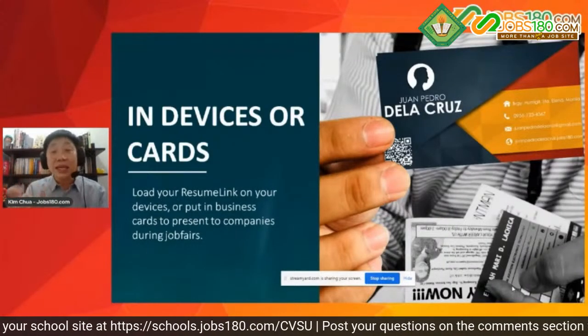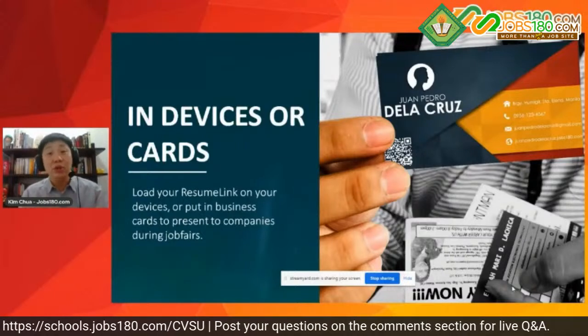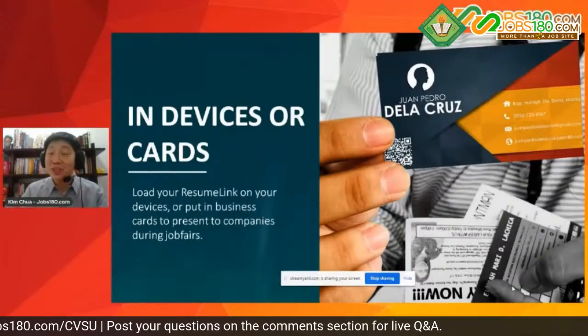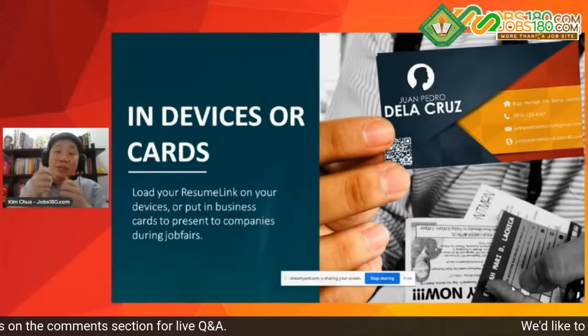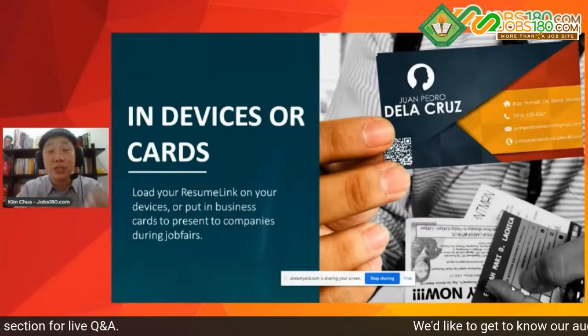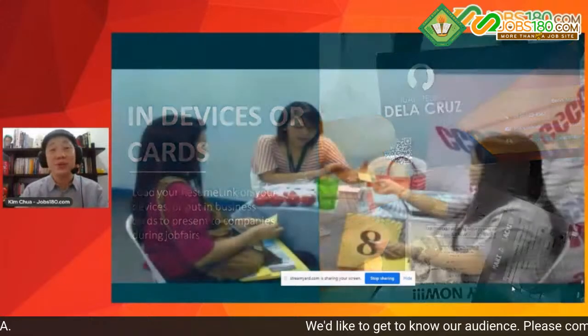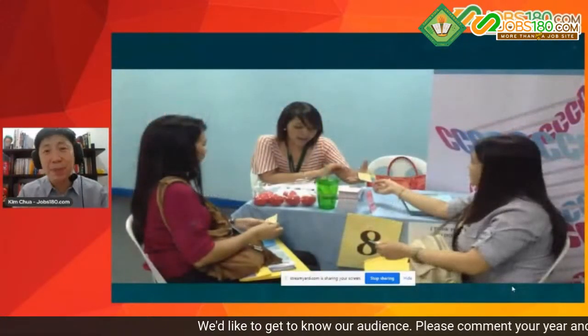At ang importante na ilagay mo dyan sa resume link card mo ay syempre ang inyong resume link. Diba? So, hindi mo na kailangan ilagay lahat ng details mo sa resume sa loob ng maliit na papel. Lagay mo lang resume link mo. And that is what you now give to the companies when you start applying. Look at the picture I'm showing you. Diba? Tipid. Hindi lang tipid.